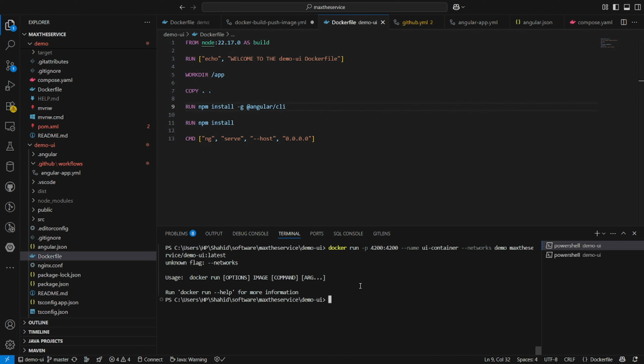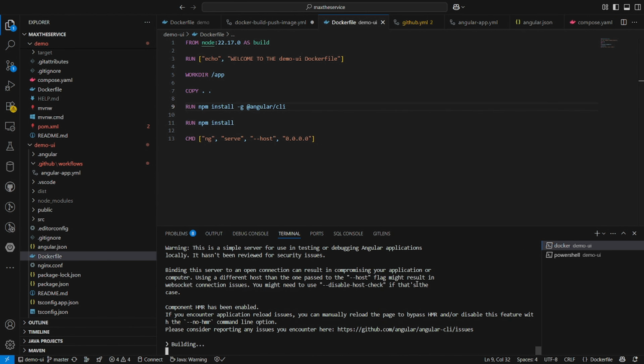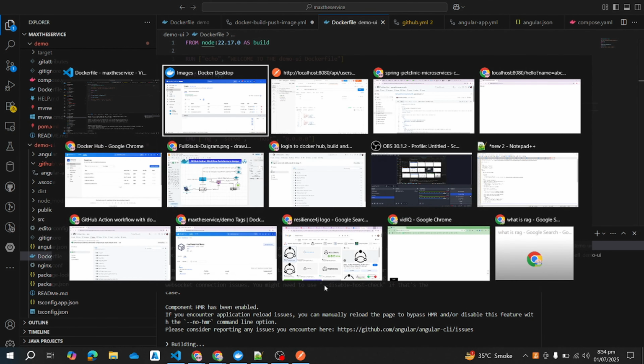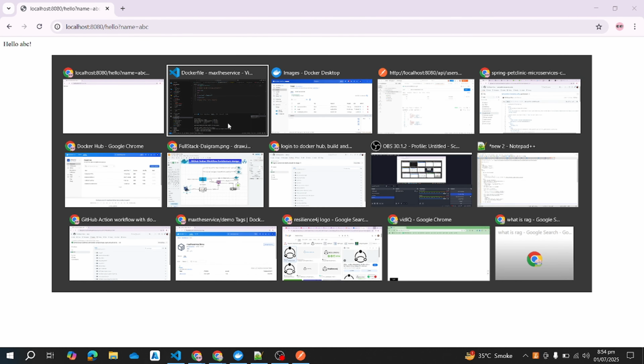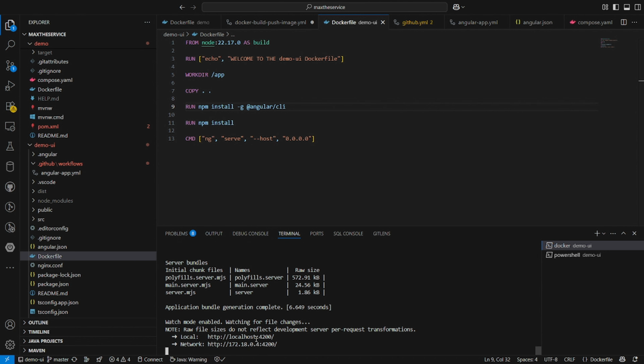Docker run, okay, networks, this should be network. I am providing the network for safe side because they should be on the same network. Okay, here is what we have been using. This is our backend server, and now okay, great.